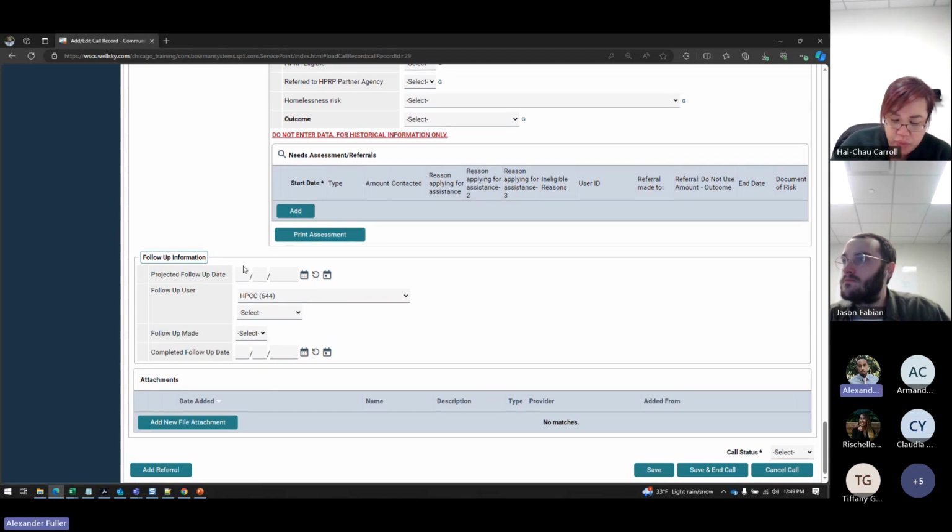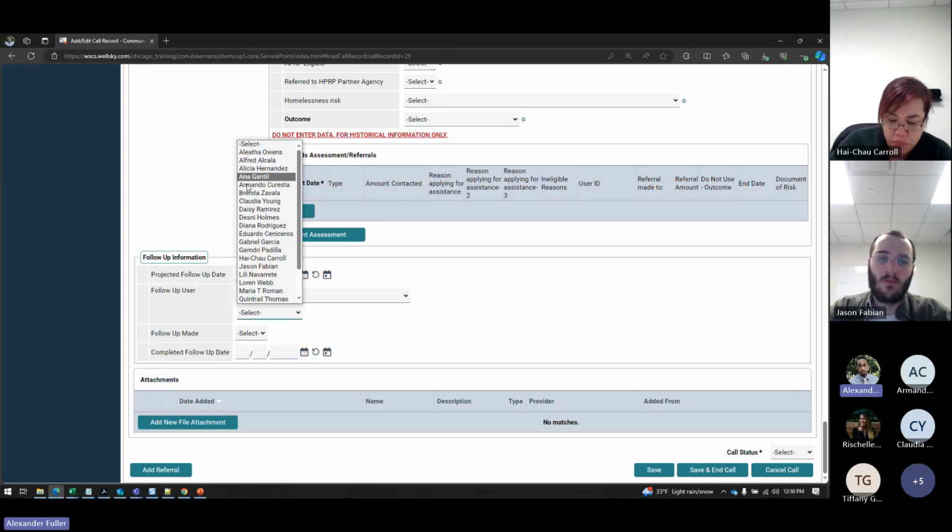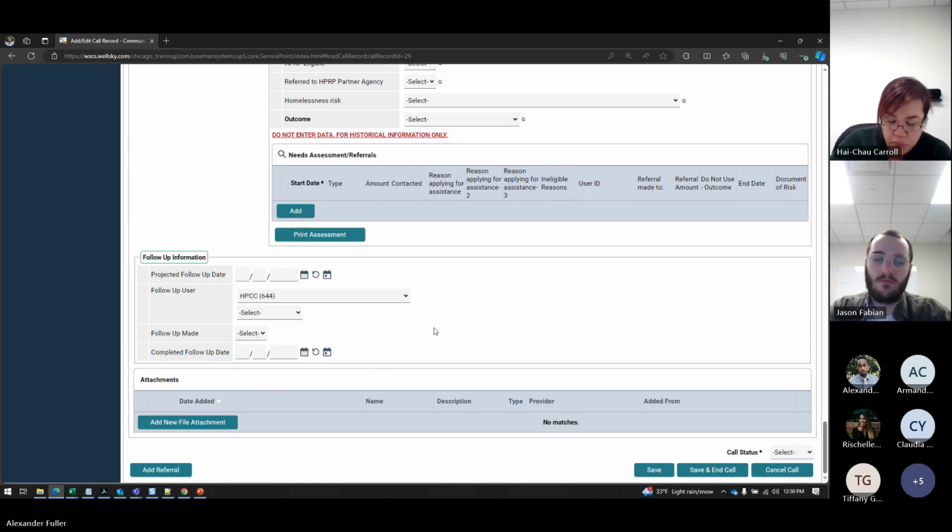Below is the follow-up information. So on the home page, there is a way to track follow-up. So if for whatever reason, you're going to be following up with a particular call, you can set that here and then also set the user that you want to have that follow-up appear for. And when you save it, it will save as well. So that information will be available.